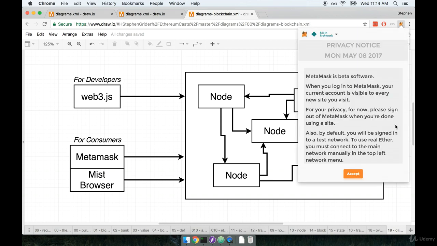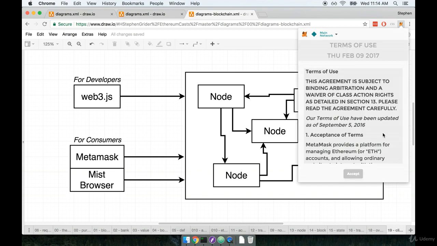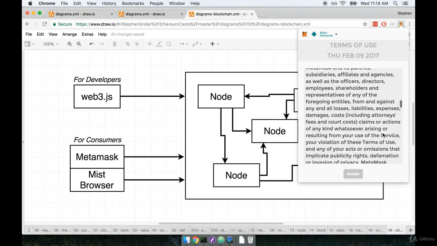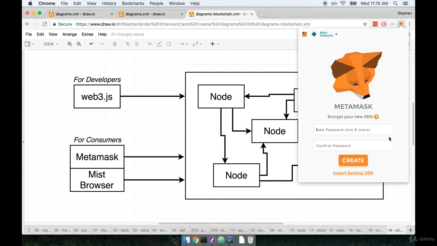The first thing we get prompted with is a couple of privacy notices and terms of use and all this good stuff. So we'll scroll through it. If you want to, you could certainly read it. Once we go through both of those, we then get prompted to enter a new password. By entering a password right here, we are creating a new Ethereum account. This account will allow us to send and receive money, and it will also in the future allow us to deploy smart contracts that we create.